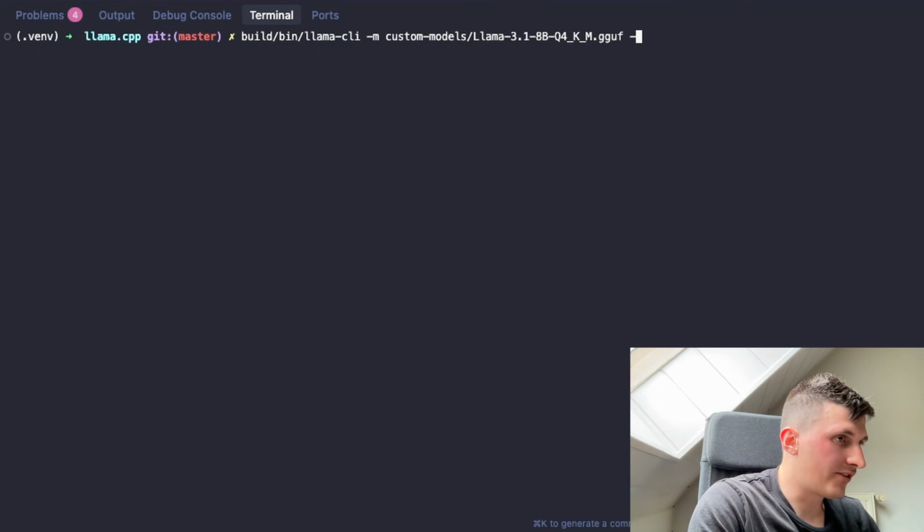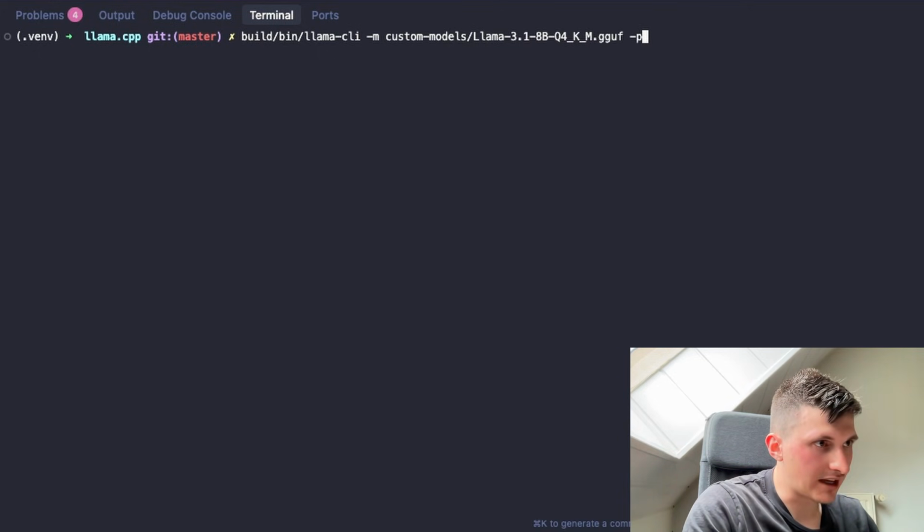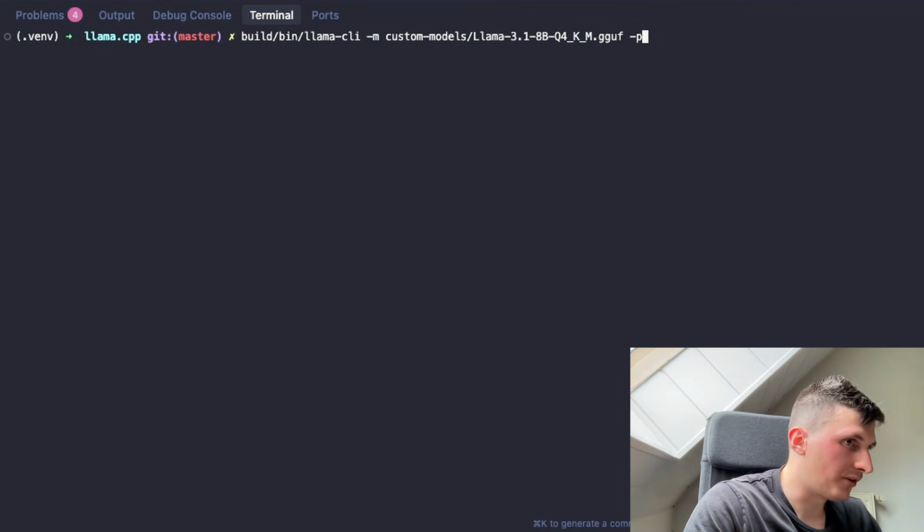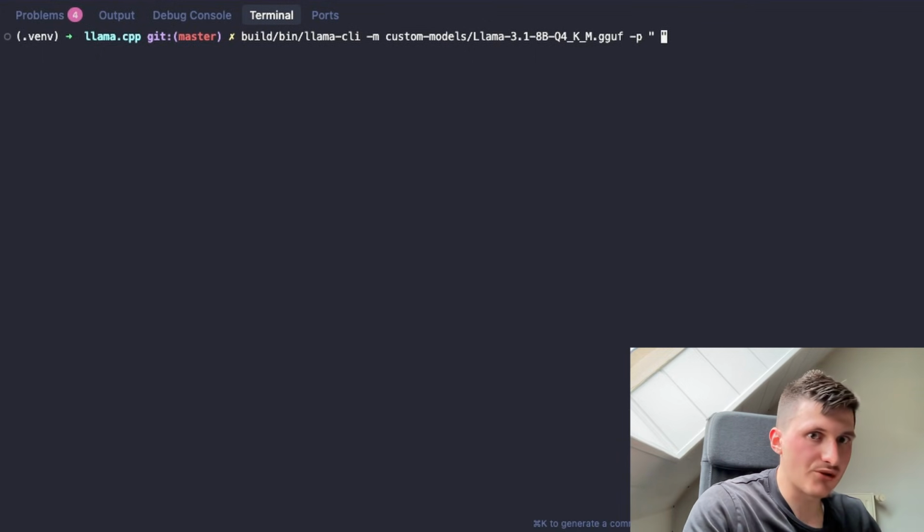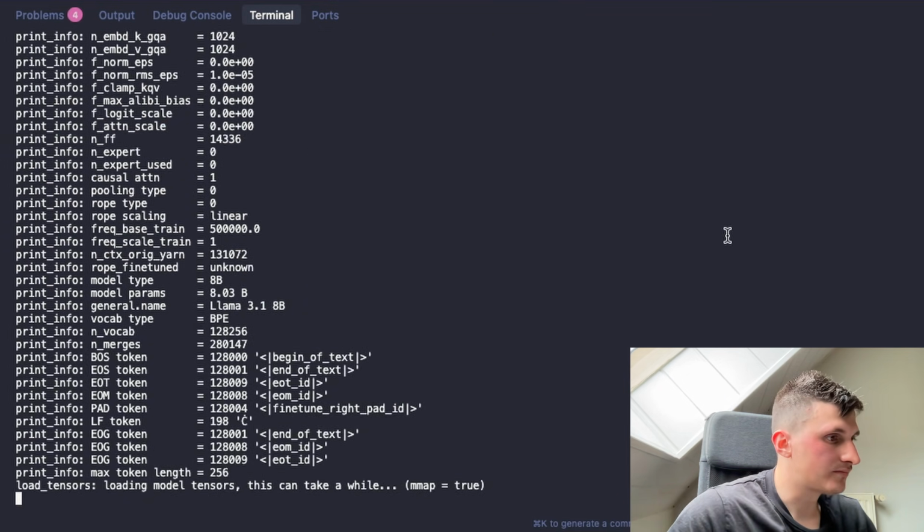But a difference is that we are now using a completion model, so not an instruct model. So this model will just complete text instead of answering questions like you're used to with ChatGPT, because it's just a base model. It hasn't been supervised fine-tuned yet. So if I type "hello I am", the model will start completing it. You can provide a prompt with the -p parameter. So let's see what it writes.